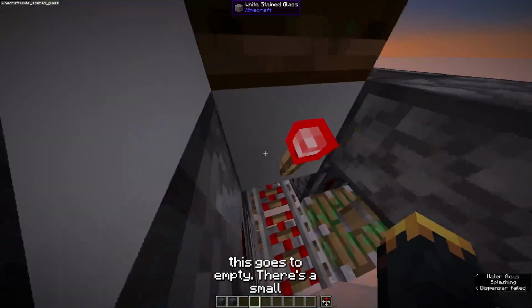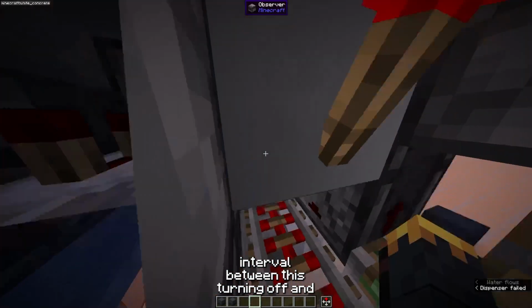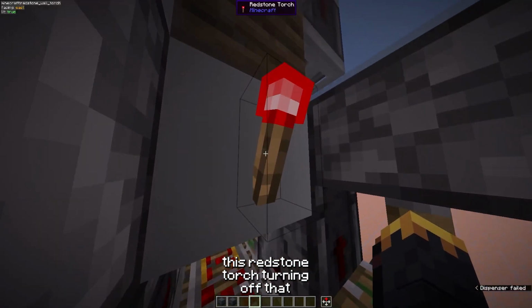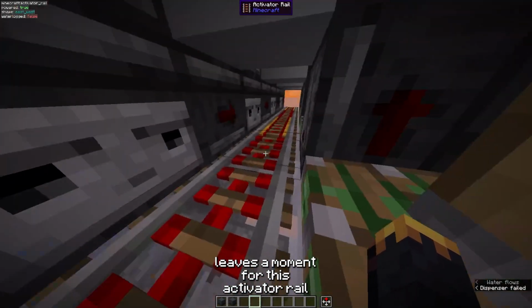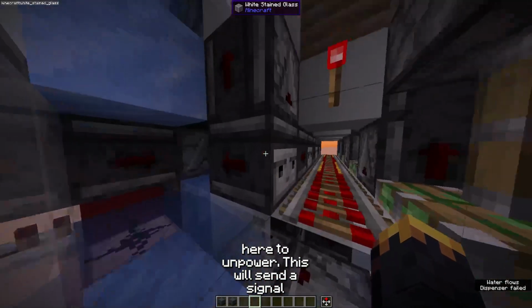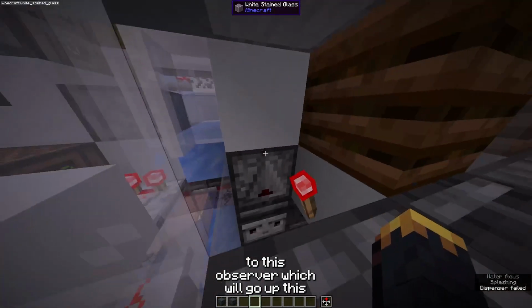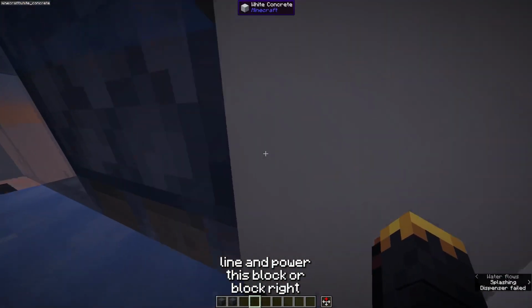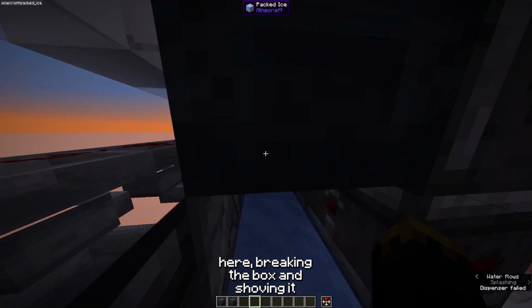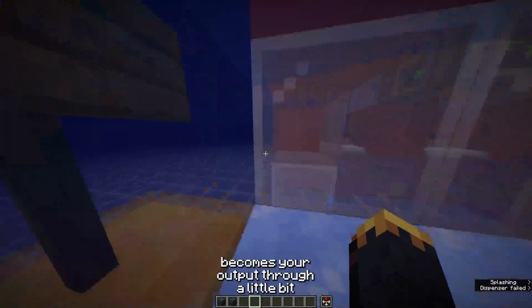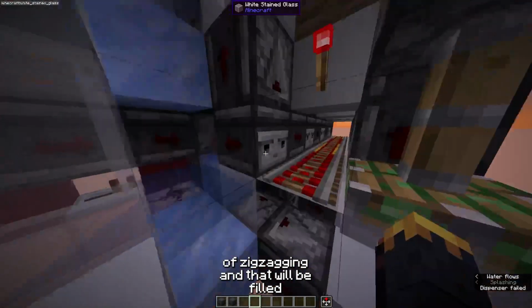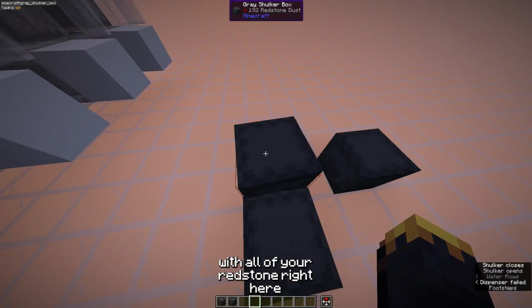When this goes to empty, there's a small interval between this turning off and this redstone torch turning off that leaves a moment for this activator rail here to unpower. This will send a signal to this observer, which will go up this line and power this block right here, breaking the box and shoving it into this water stream, which eventually becomes your output through a little bit of zigzagging. And that will be filled with all of your redstone right here.